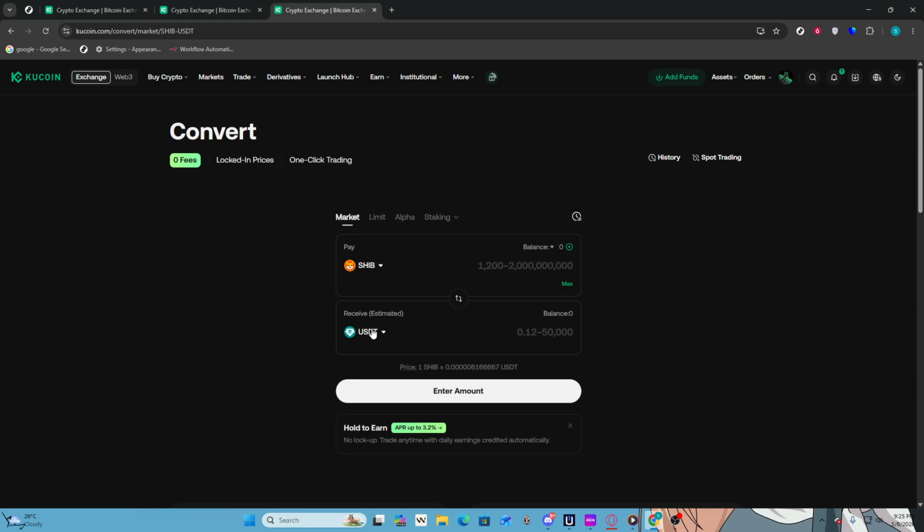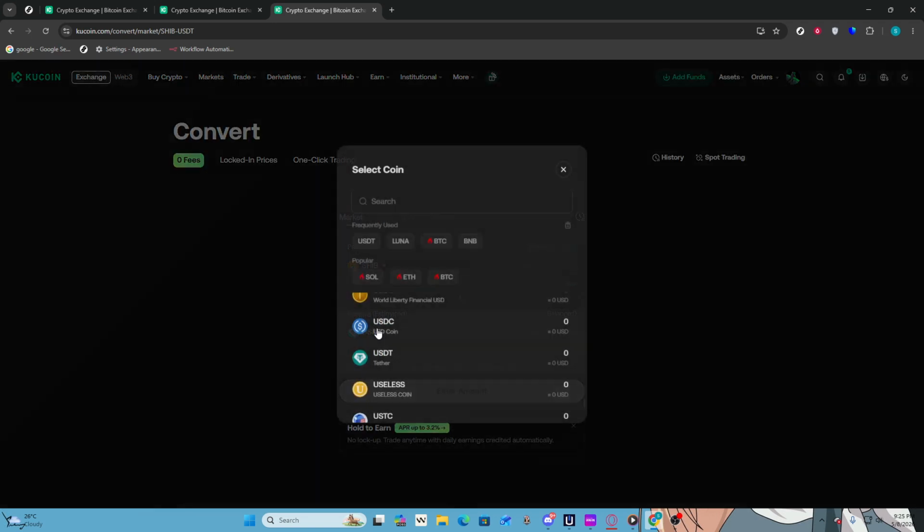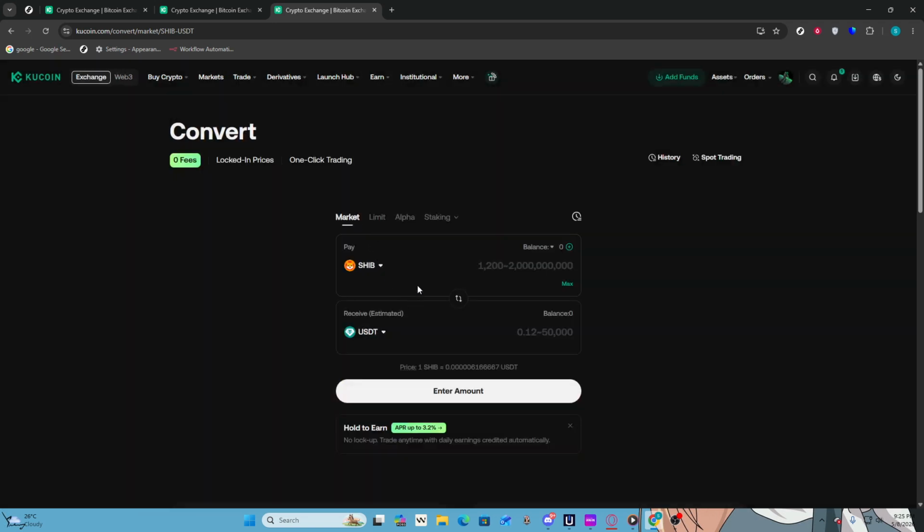Click on this to view your estimated amount of USDT that you will receive in exchange for your Shiba Inu. Next, click on USDT to confirm that this is the currency you wish to receive. After selecting USDT, you will need to click on Select Coin once more to specify the amount of Shiba Inu you want to convert. At this point, type in the amount of Shiba Inu you wish to convert into the designated field. Ensure that the amount entered does not exceed your available balance, which you can check on your account.